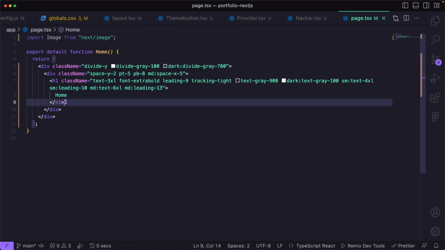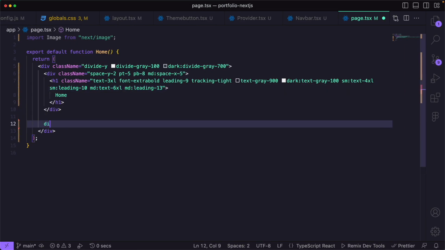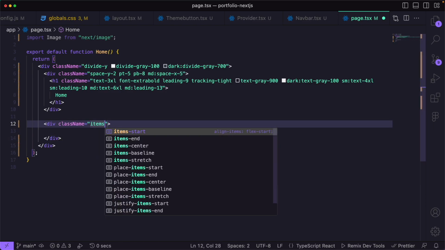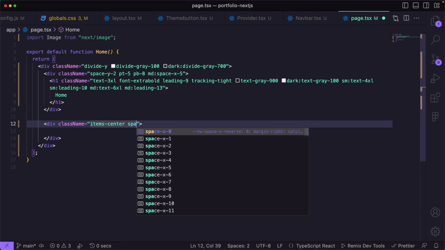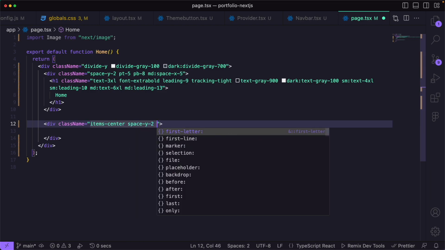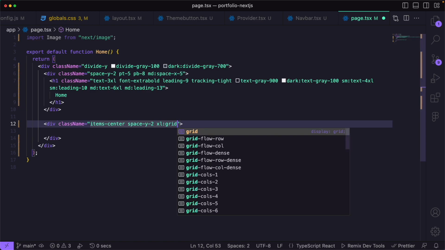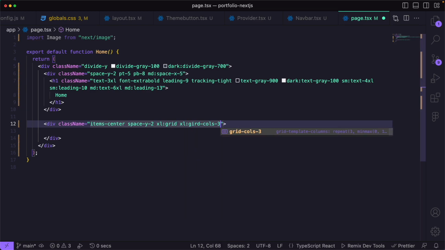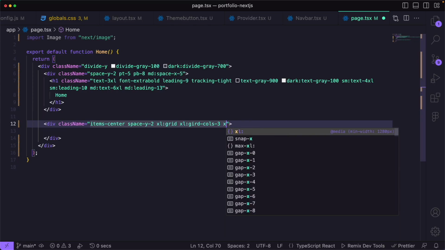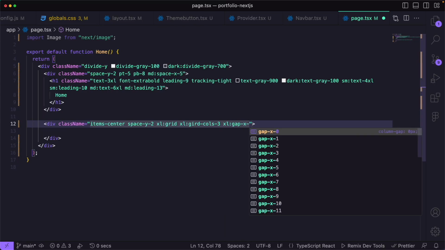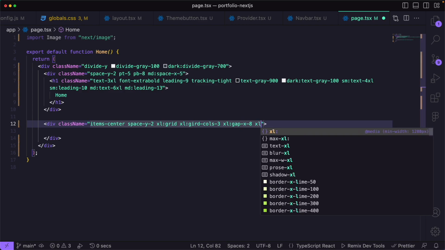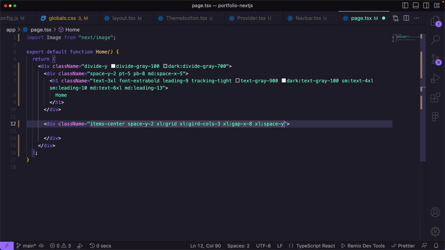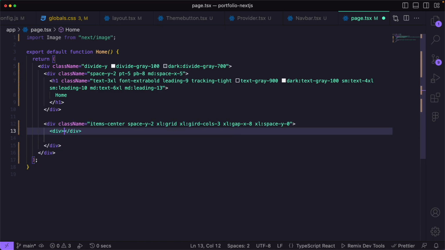So under the H1 tag and under the div, let's create another div and let me style that. So let's give it a class name of items, which will be center, space, which will be y of 2, XL, which will be, let's say, grid. Let's do an XL of grid calls of, let's say, 3. And let's also do an XL of gap x8. And let's do an XL of space y of 0. That looks great. And now inside of this div, let's create another div.